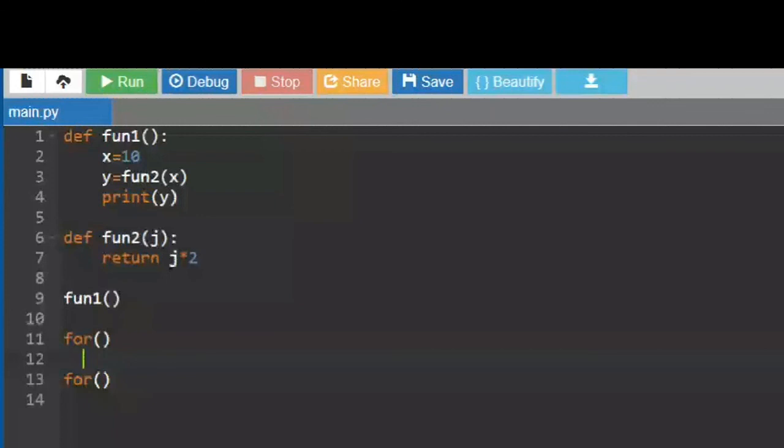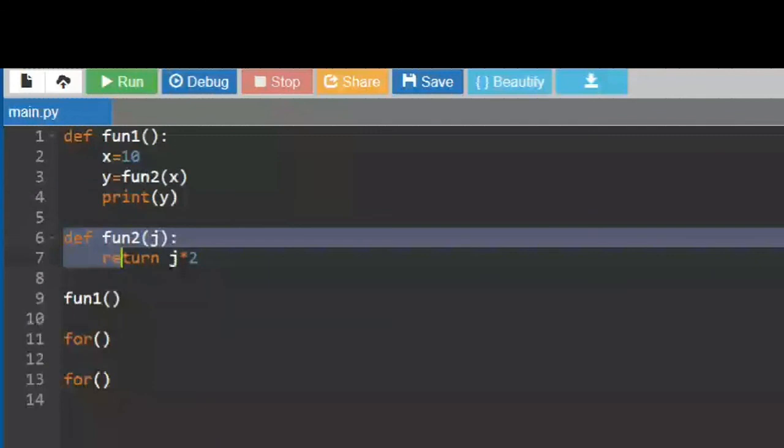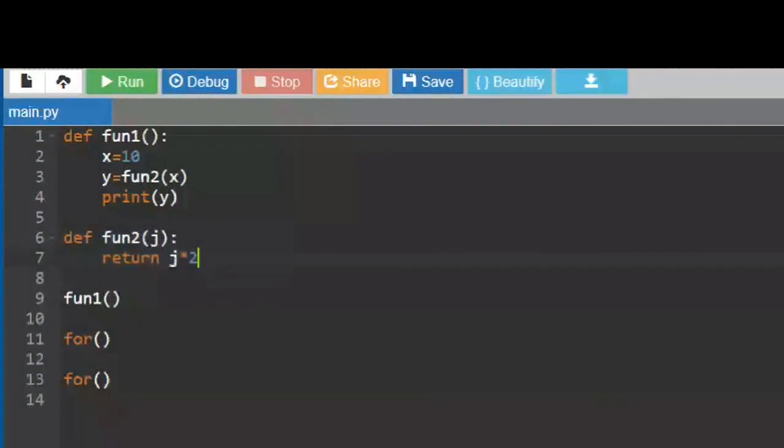Likewise, this particular fun1 is one function and this fun2 is another function. Both are independent functions. They can use anything. I can also use this fun1 inside my fun2 also. And some other function fun3 can use this fun1 and fun2 in itself because they are independent functions.